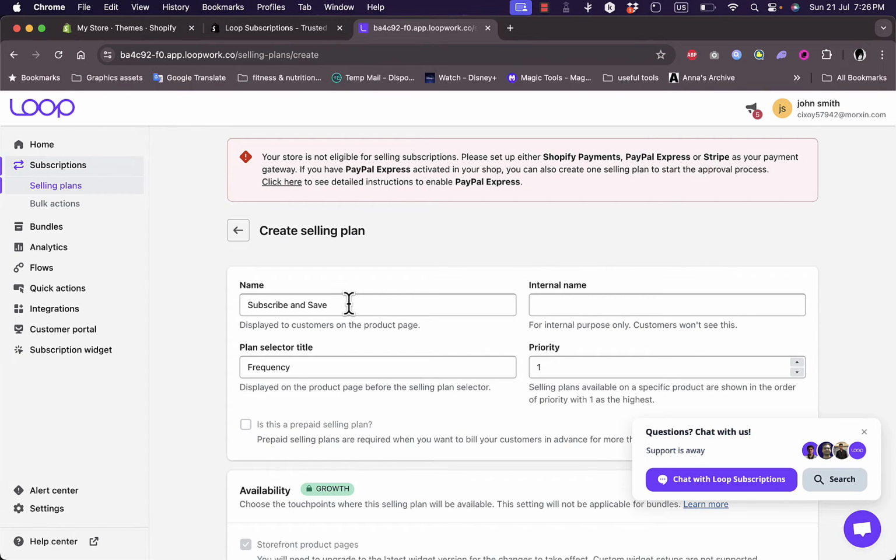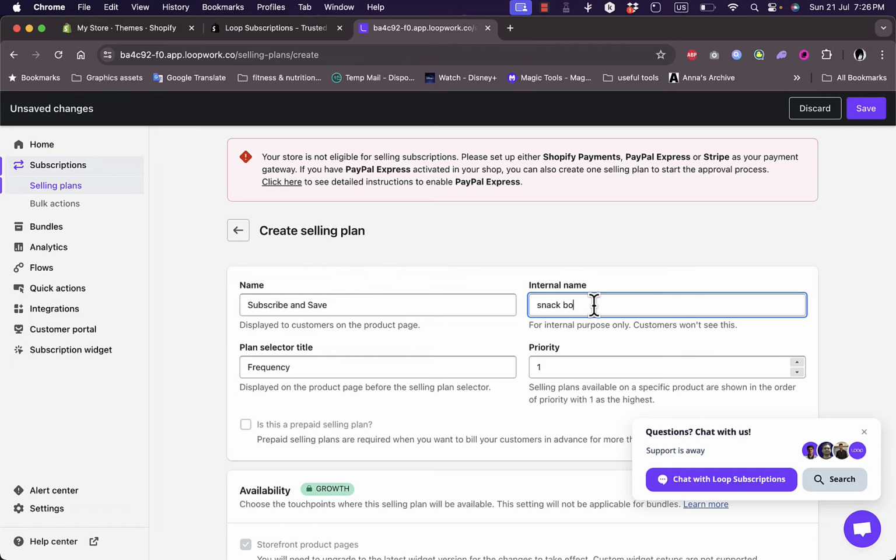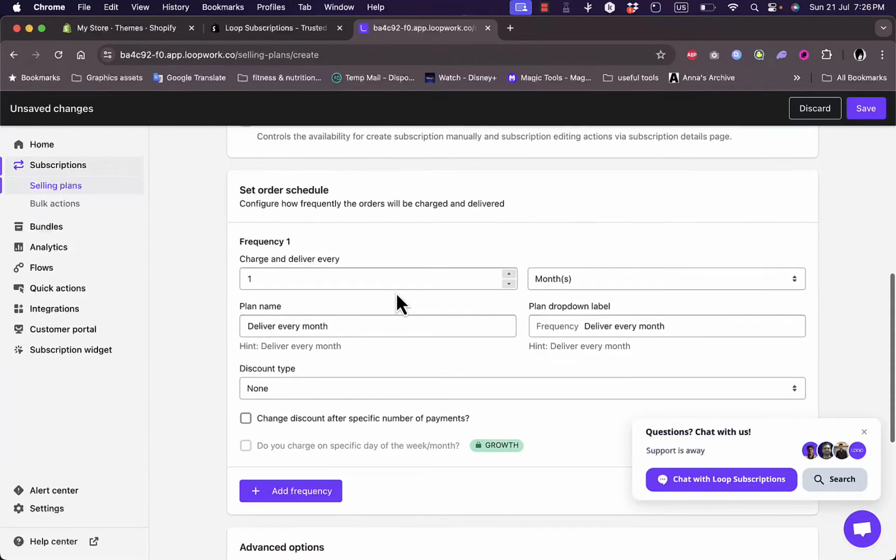So let's rename here subscribe and save. Let's leave it as it is. The internal name here, that's for you only. Let's say the snack box subscription. Let's say we're selling some snacks. Now the plan sector is frequency, and the priority, let's leave it as 1 here. Okay, now the availability, we'll set to growth here.